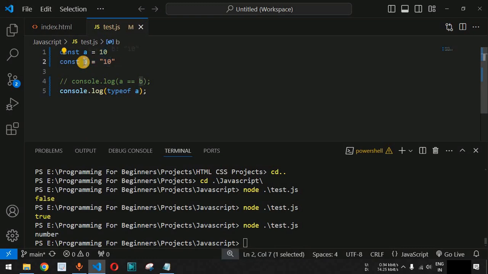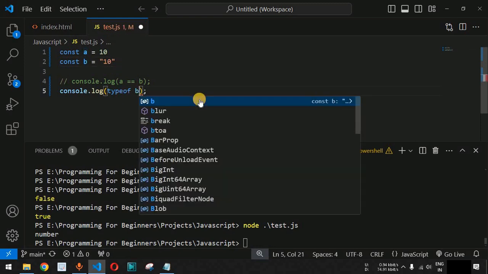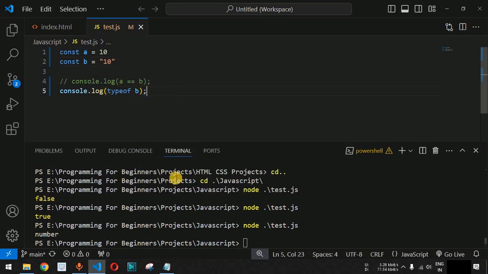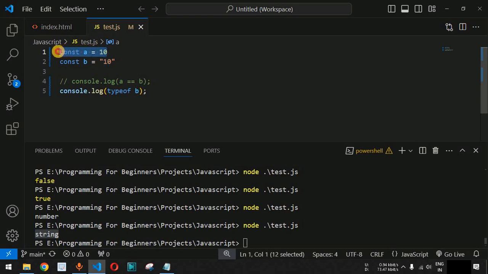But guys, for the variable b, since we have provided the value inside the double quotes, whenever we are using double quotes or single quotes, the value is represented as a string value. So when we check the type of this variable b, let me just save this file now and try running this code once again. As you can see, it is now telling us that the b variable has a value of the type string in this case. So guys, a has a value of the type number and b has a value of the type string. Let us now check whether both these variables are equal or not.